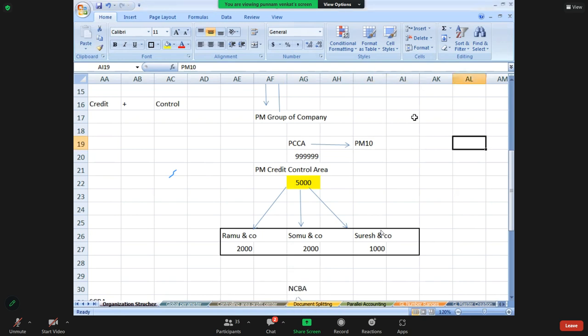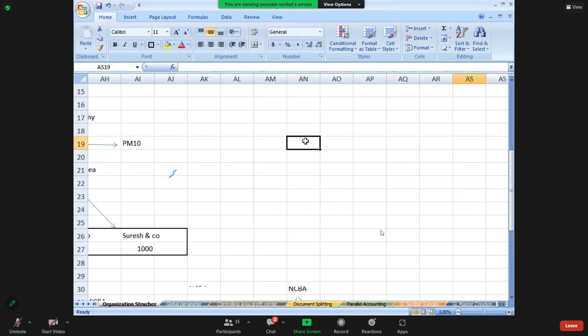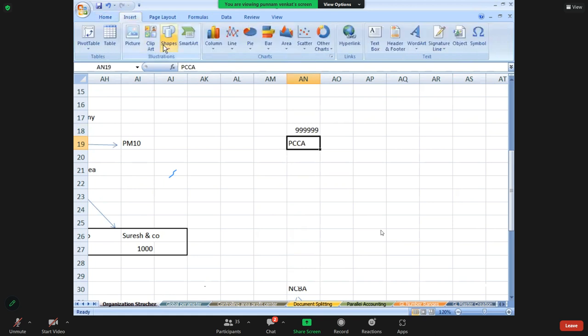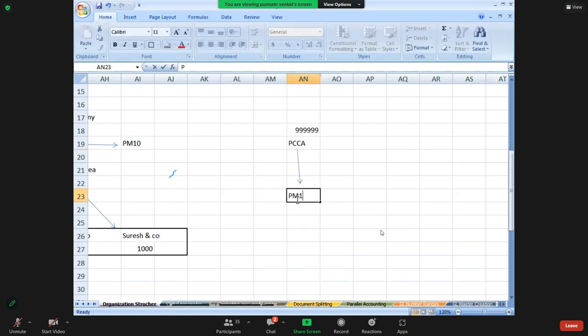For example, everyone, I will tell you. I created PM PCCA. Here I maintain one credit value, for example 999999, like that. This I can assign to the company code PM10. So what is meant by that? This is the value applicable for this company code, PM Steels Private Limited. Under this company code, whatever customers you operate, those customers' values can be reflected in this limit.